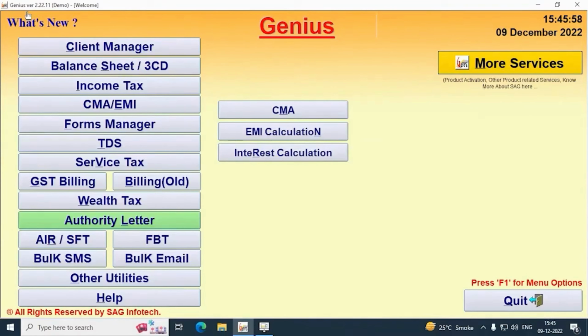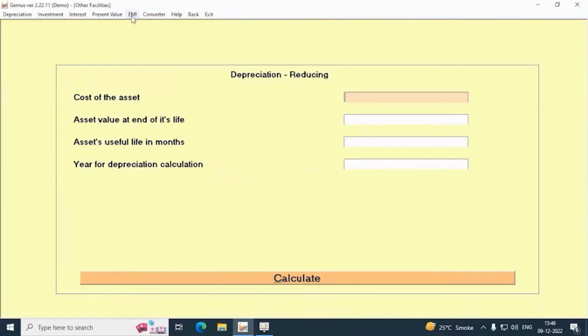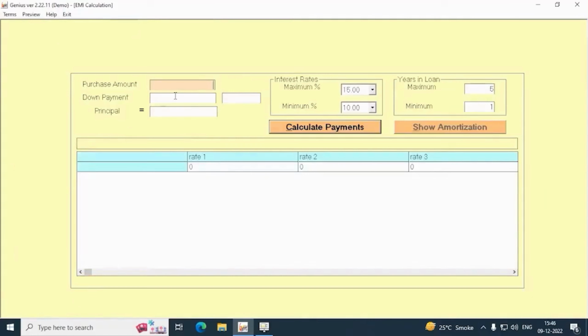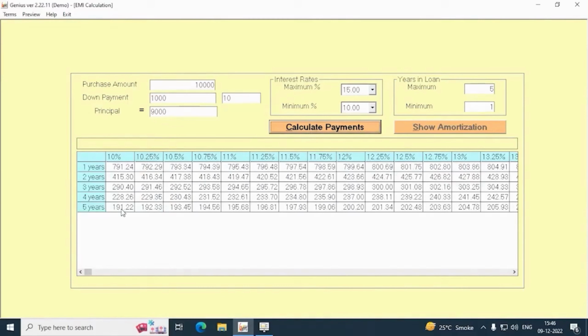Now we go to the next option, which is EMI calculation. You can calculate your EMI by using the EMI option. Just click on the EMI option, mention the purchase amount, the down payment that you are going to pay and then click on calculate payments. Here it will show all the details related to EMIs.